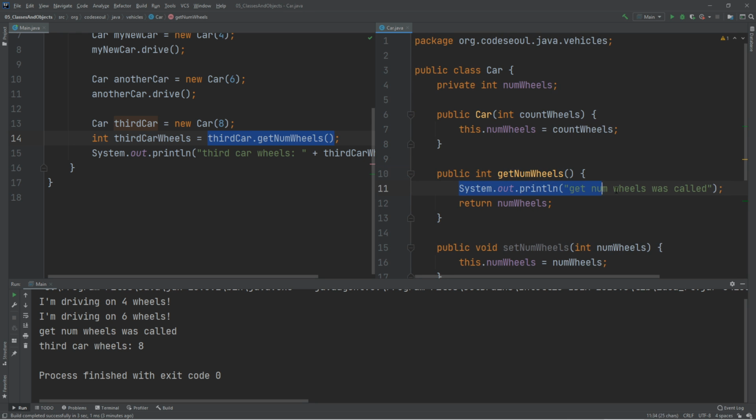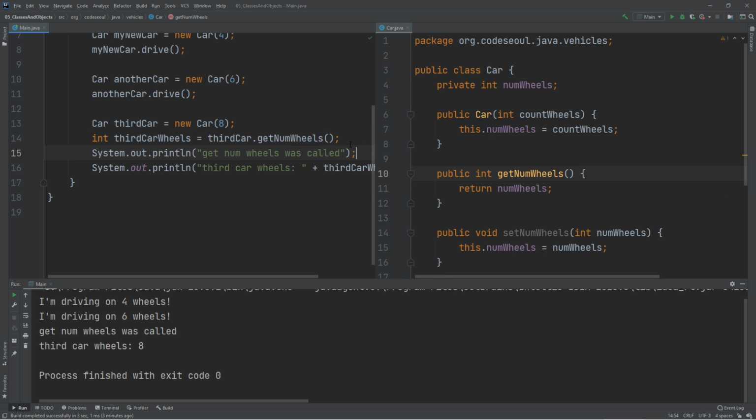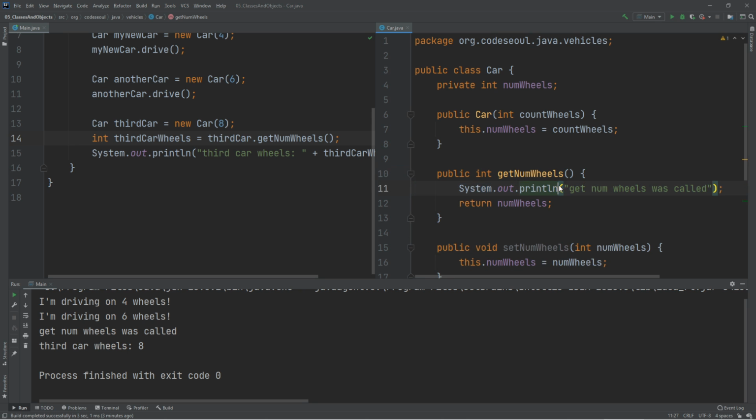Within this method, we're printing out this. So when this gets executed, this happens. Okay, so it's almost as if we had it like this. And then after this gets printed, numWheels is output and it gets set to the variable. Does that make sense, or is it still not clear?